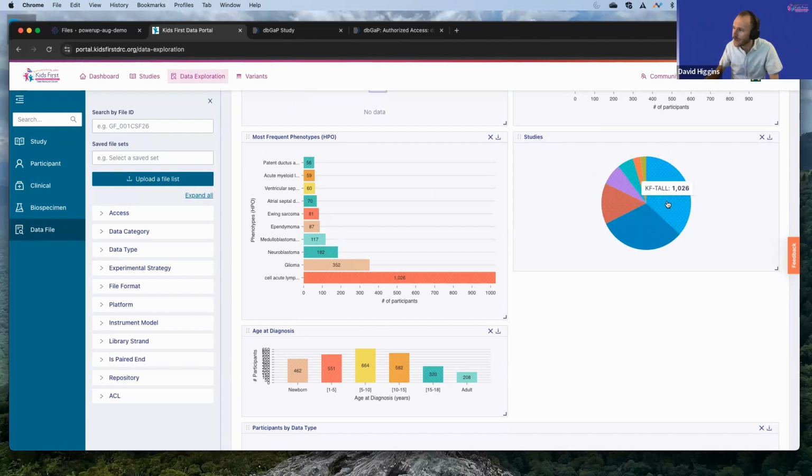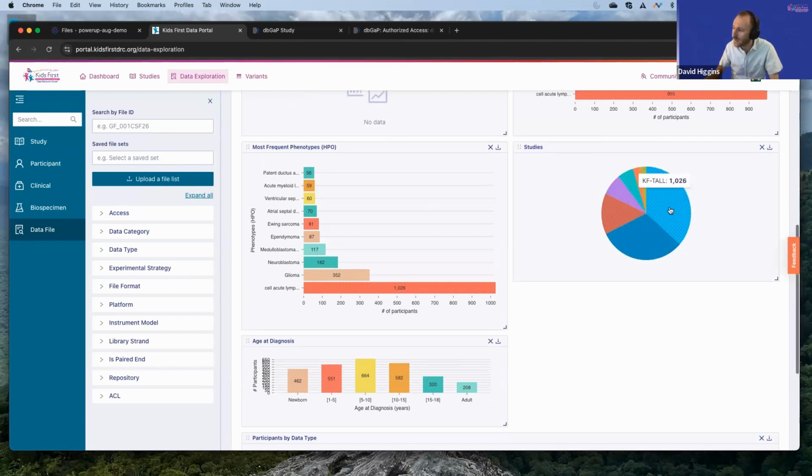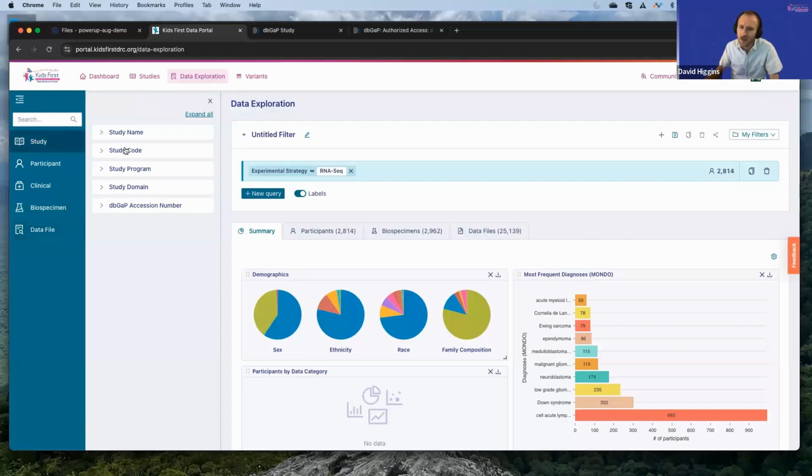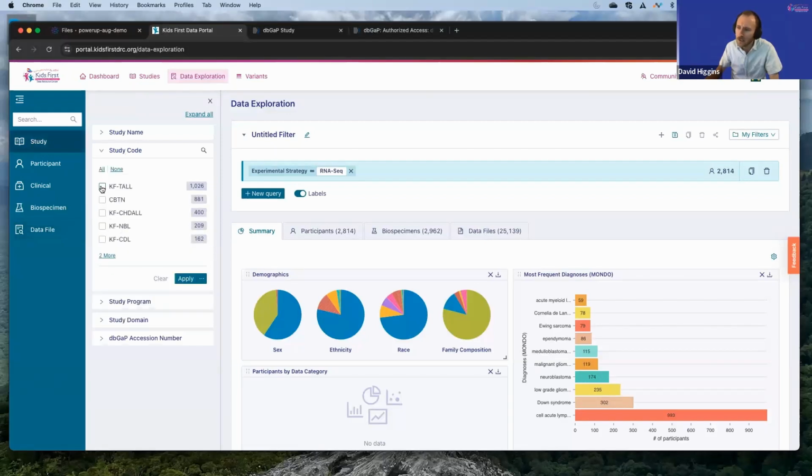So we can apply a filter for TALL. You can actually click this pie piece in this pie chart, and that will apply a filter. But I'll show you can also get there if you go to the study window and then do study code. And we're going to choose TALL and apply.